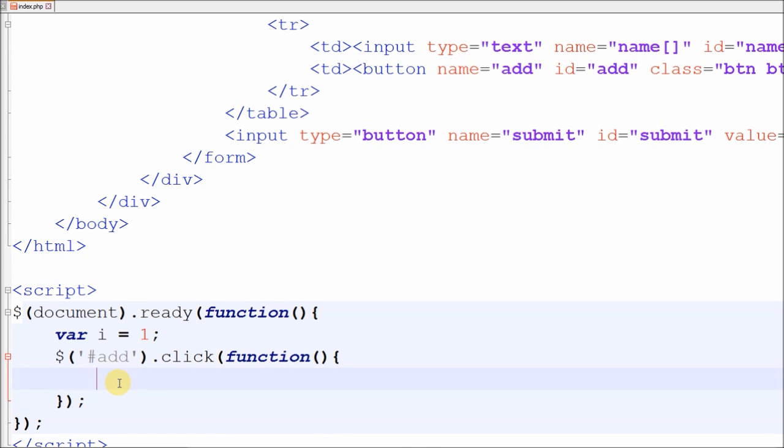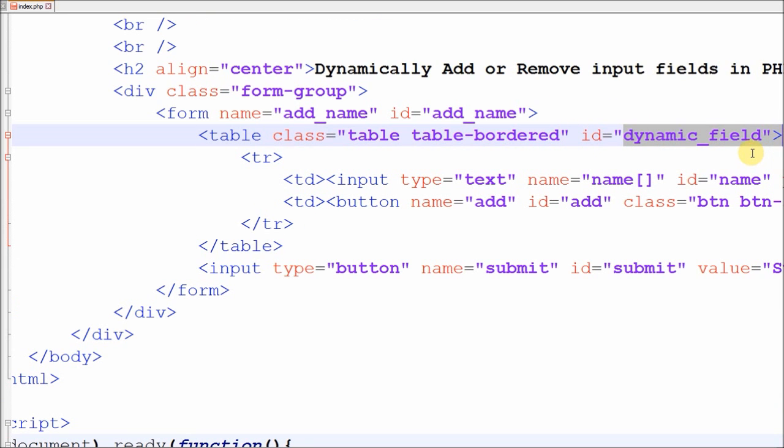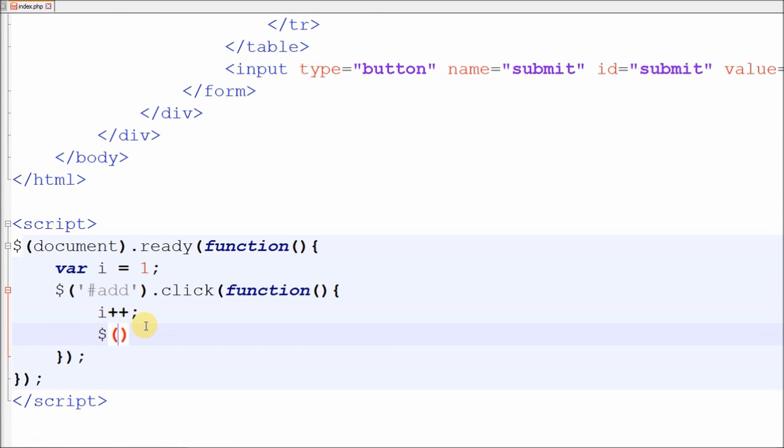In this function, first I increment the value of i for the dynamic HTML field id. I want to append HTML code in the table with a dynamic field. For the dynamic HTML code I simply copy the upper table row HTML code and paste it here.